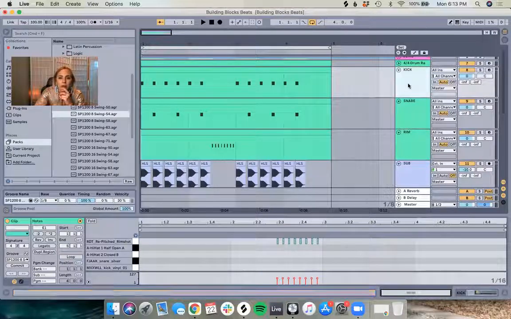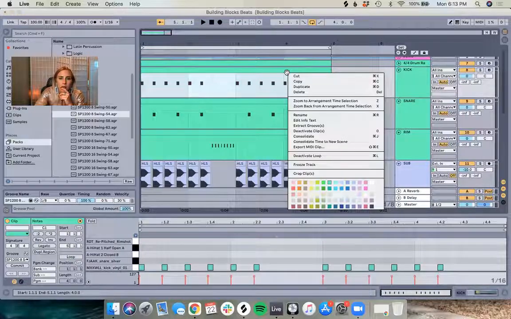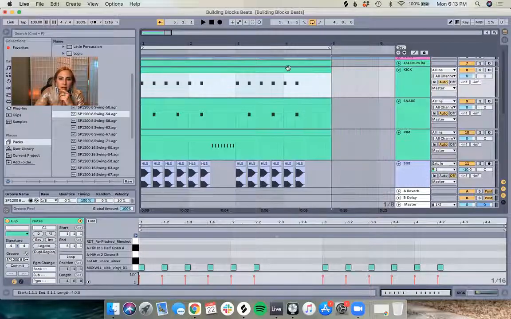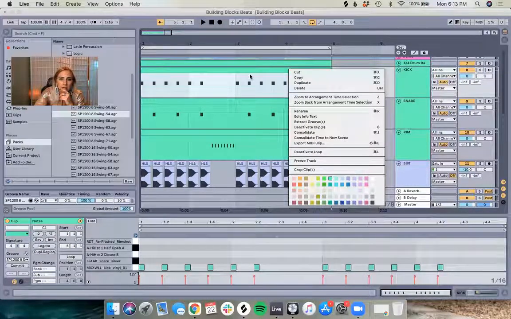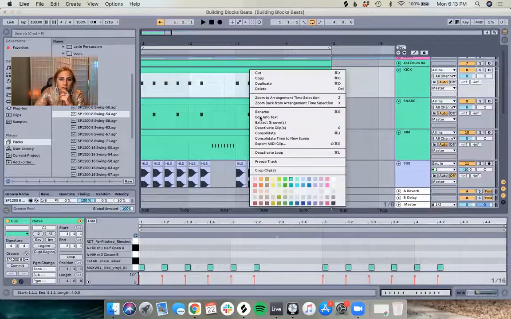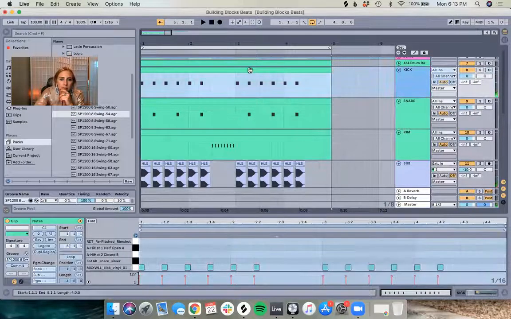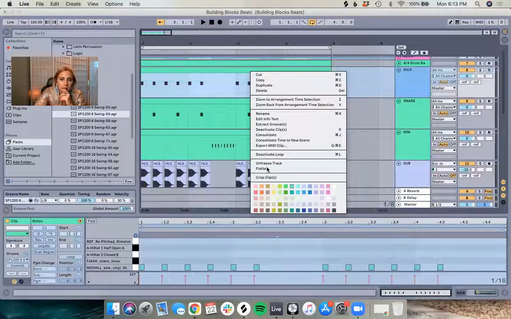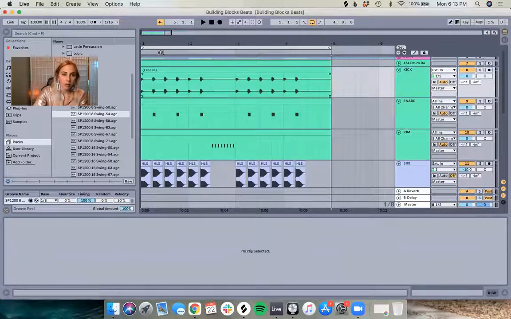With the kick, you can do freeze, flatten, and now it turns it into audio. And we can use the audio.